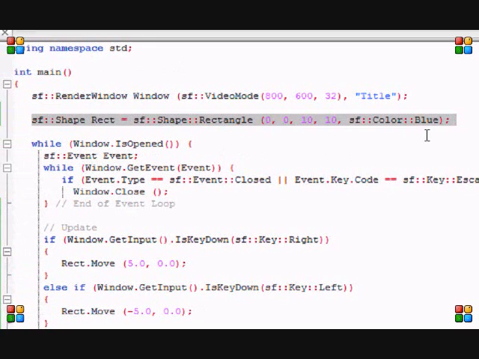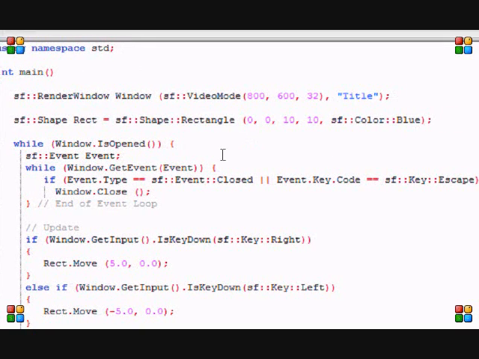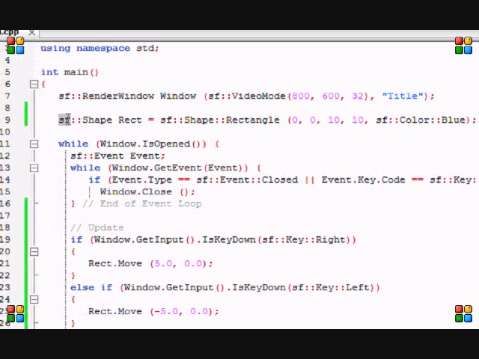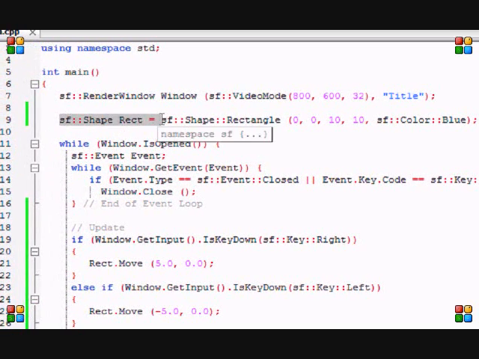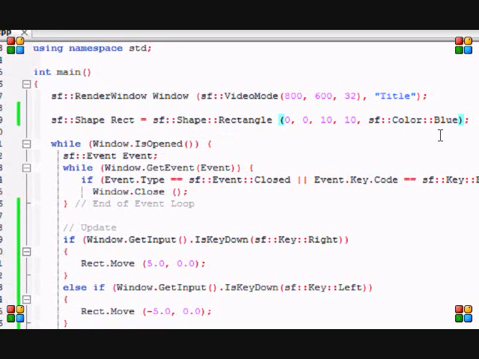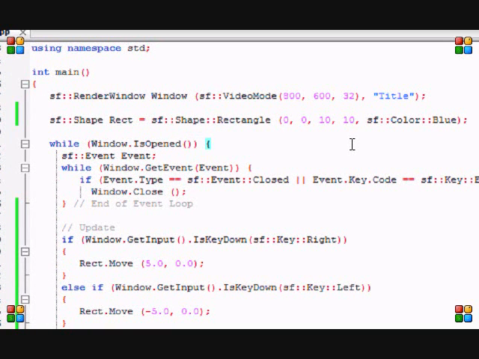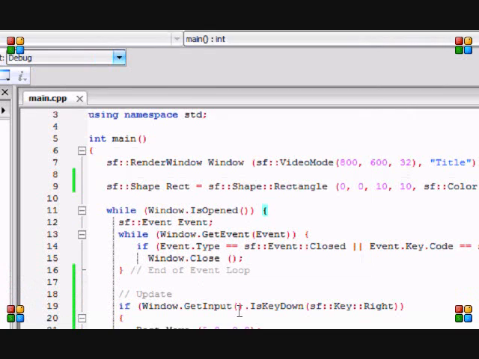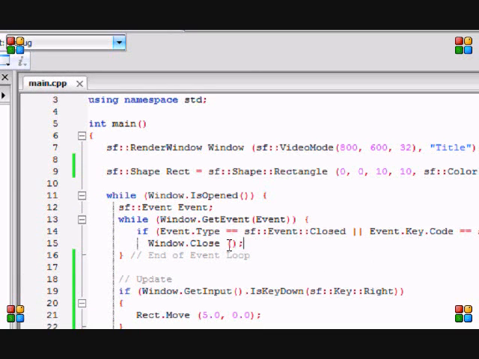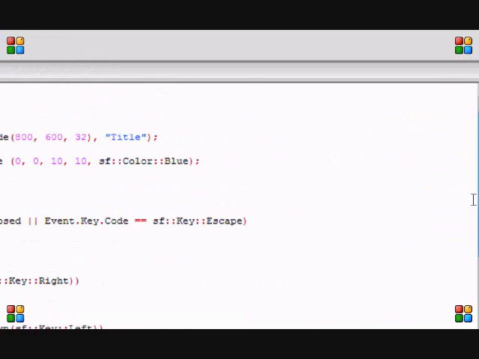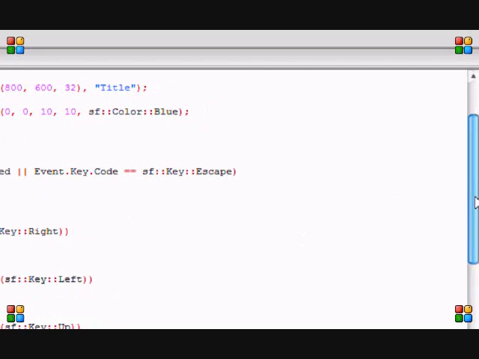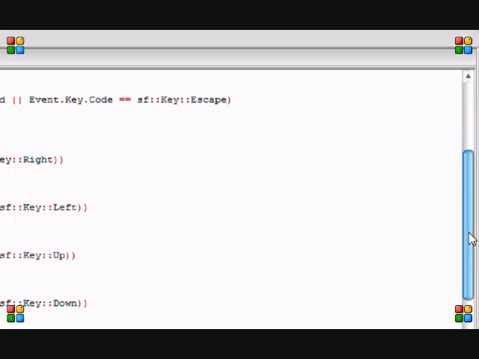I drew a rectangle, and if you watched my earlier tutorial, then you will know what this means. If you don't, then watch my other tutorials. So basically, I have a blue box in the top left corner. And we have our basic event loops, and if you don't know what these mean, then you need to watch my other tutorials. And this is the new stuff that will be new to you.